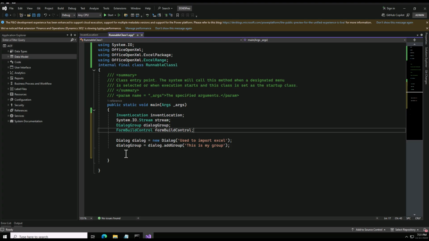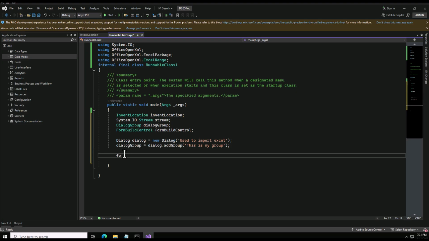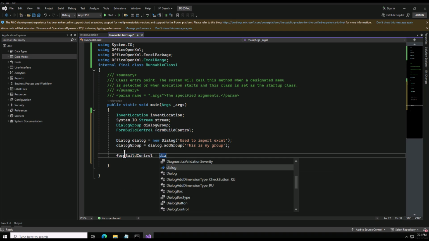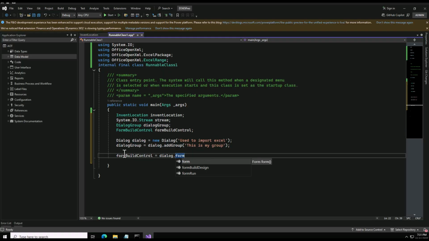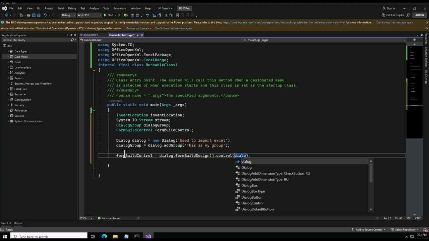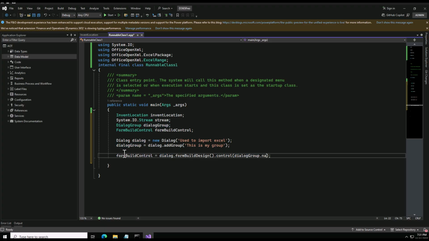Alright, and now here I can say form build control equals dialog dot, here I will use this form build design function, and I will say dot control, and inside control I will need to pass the control name. So I can get the control name from my dialog group dot name. Alright, so this is ready.